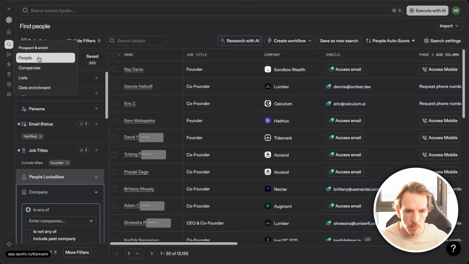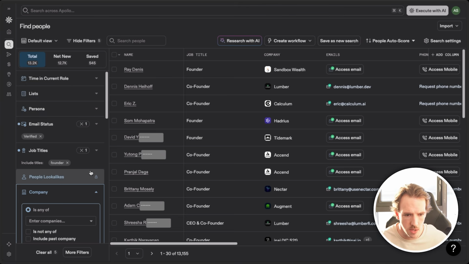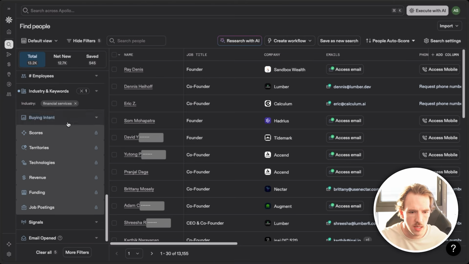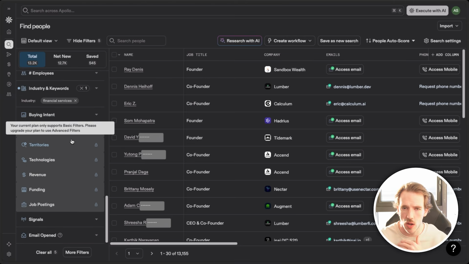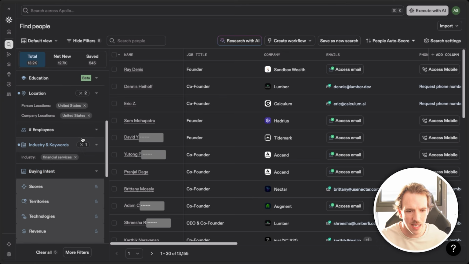For the most part, I'm just jumping into the people and companies tab. I don't use data enrichment, don't really use lists, to be honest. Definitely don't use their sequencer. We don't jump into any sort of workflows, analytics, or any of the other tabs. And then when it comes to actually building out the lists themselves, we definitely use the majority of these main filters like time and role, personas, email status, job titles, company, location, number of employees, industry sometimes, keywords all the time, but everything else like signals, emails open, job postings, funding, revenue, technology, scores, buying intent, all of that stuff, even education, is just fluff.